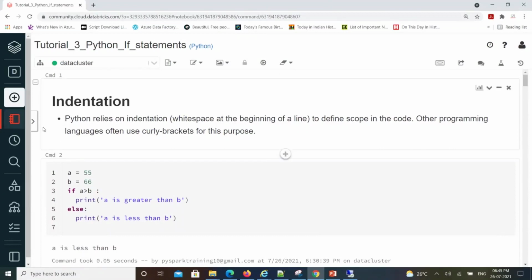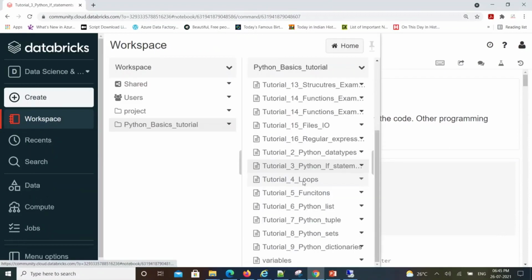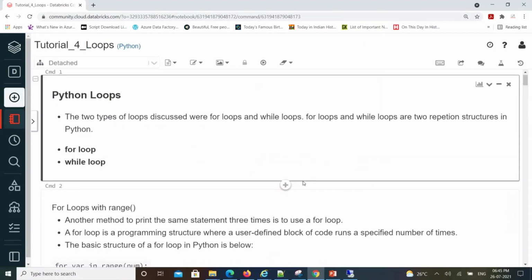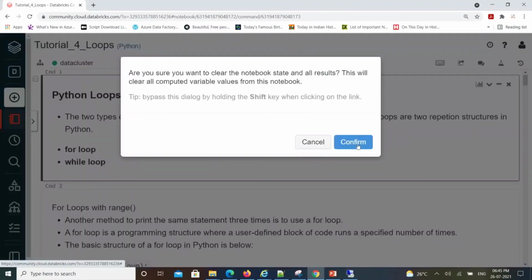Next, loops. When it comes to loops, every language will have loops. Every ETL tool also will have a loop to process more than one record, or you can say to read more than one value or item. In a similar way, Python also has two types of loops: for loop and while loop. For loop depends on data, while loop depends on condition.